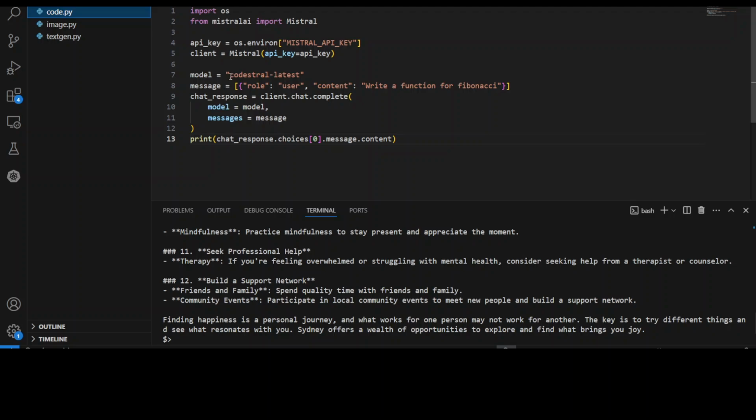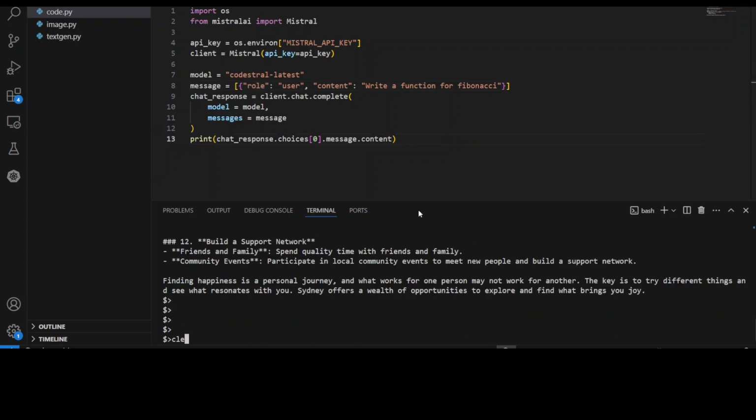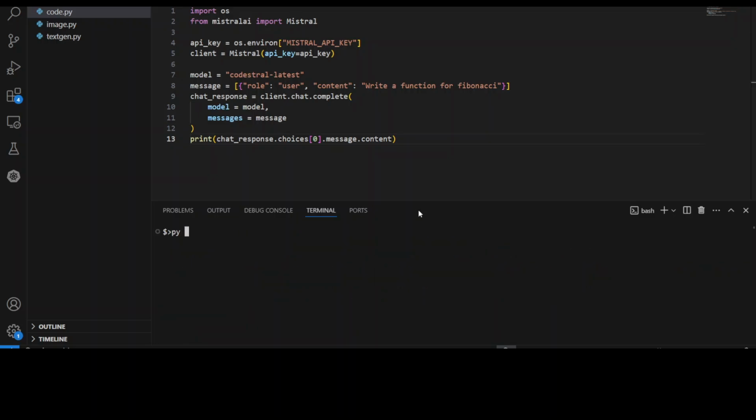So, I'm using Codestral model from them, and they have model for almost everything. I don't think they have video model as of yet, but I think for most of other modalities, they have it. So in this one, it is saying write a function for Fibonacci, whatever, and then we are printing the response. So let me clear the screen here and then run that code.py.